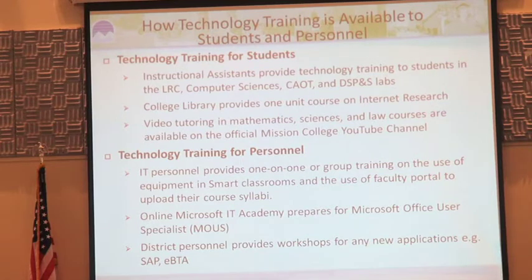We do have the Microsoft IT Academy that over the last 5 or 6 years people have participated in, so it's an ongoing thing. And of course, if you want to be part of that Microsoft IT Academy, you would contact Han in IT and she can set you up with that. And then district personnel provides the workshops for any new applications, so if something comes online that counselors need to be trained on, then the district can do training for that as well.